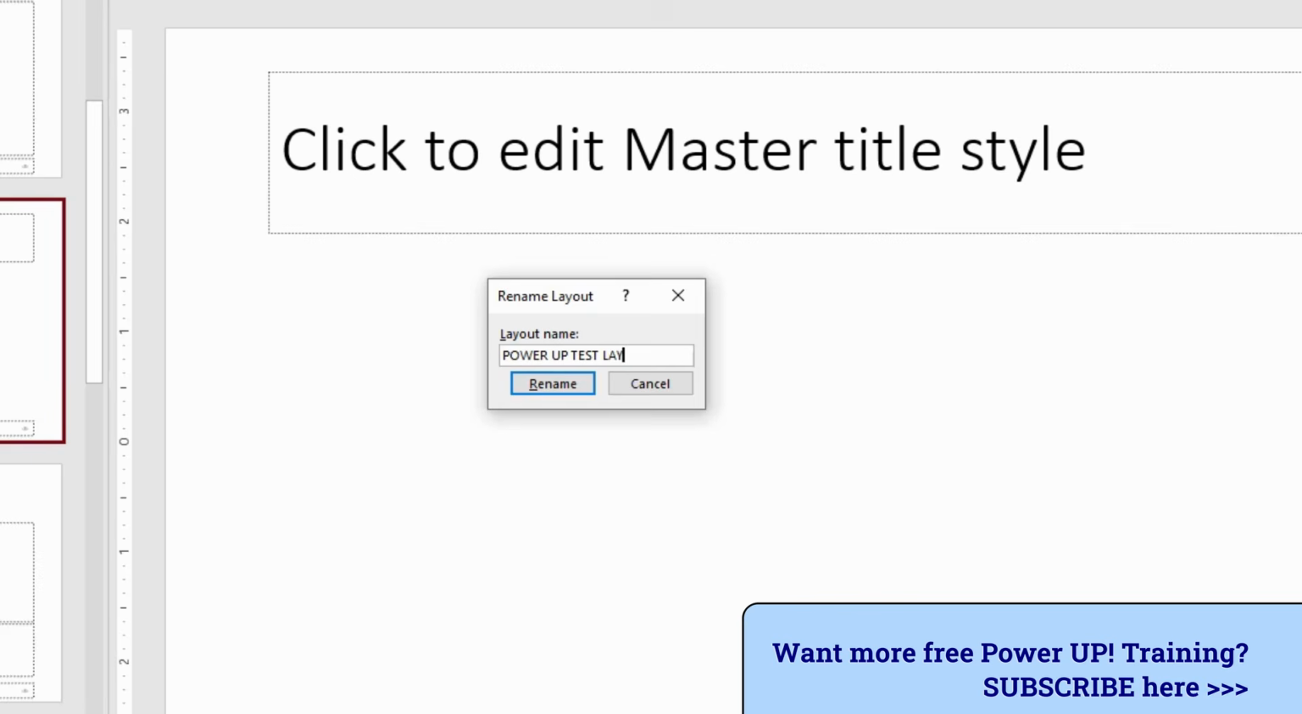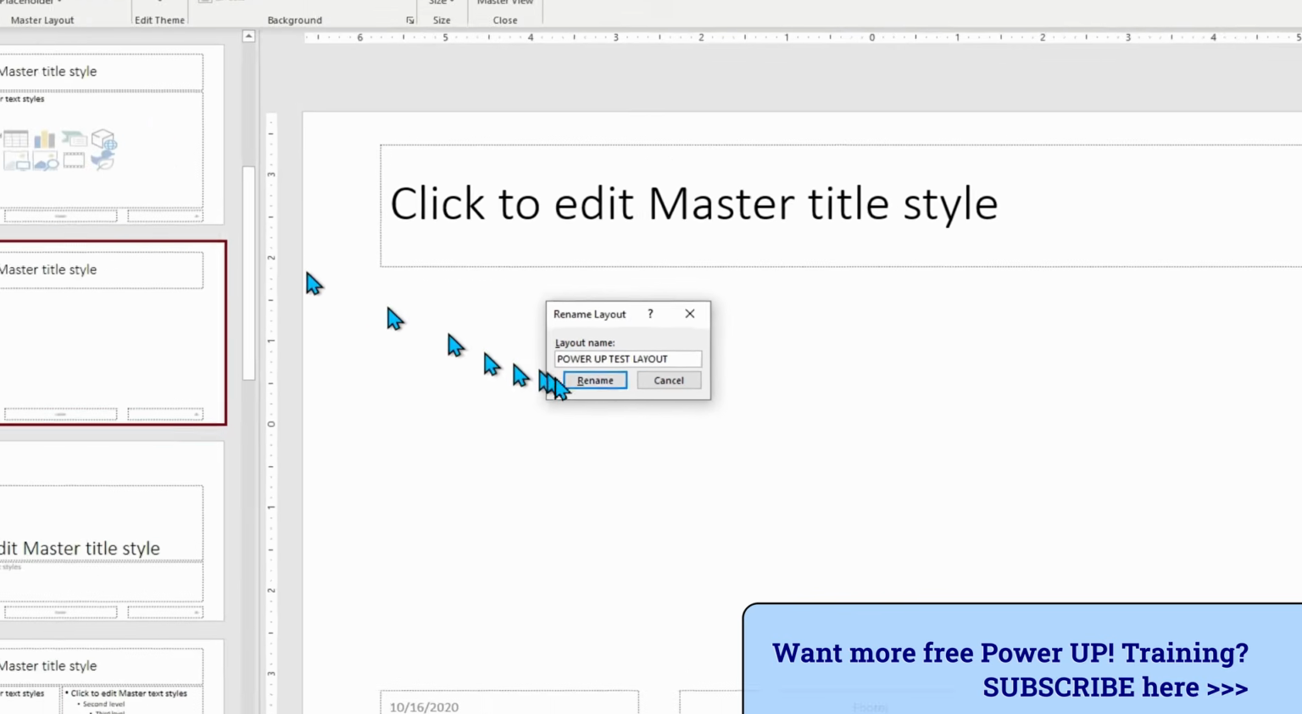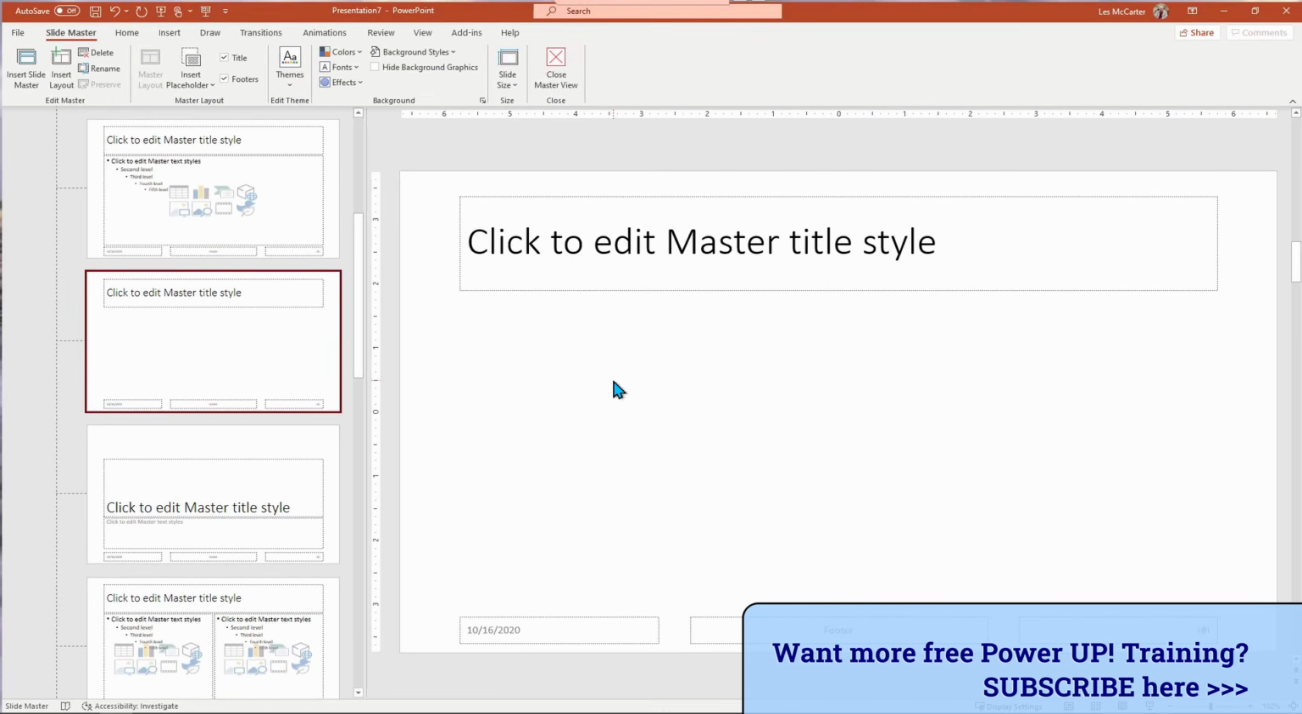Now, let's add two different types of placeholder. Note that you must be in the Slide Master menu to be able to insert placeholders. I will add Online Image Placeholder, and then I'm going to drag on my slide the location of where I want the images to be located.